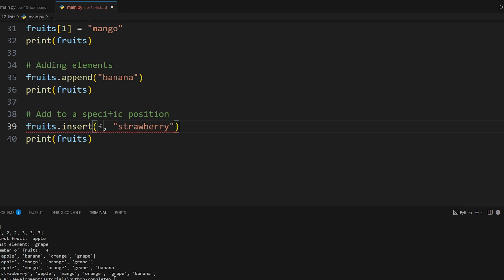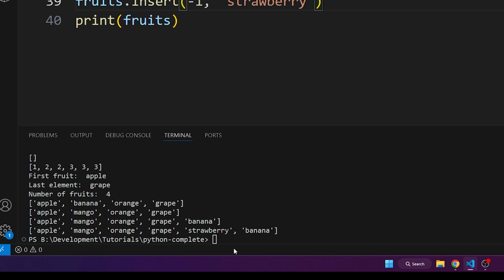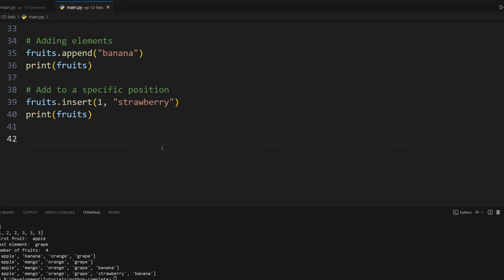We can also do -1. So -1 is the last position, so it actually should be placed right before banana. Let's run it. There we go: strawberry, banana. So that is how you can add elements to a list, but you can also remove elements.